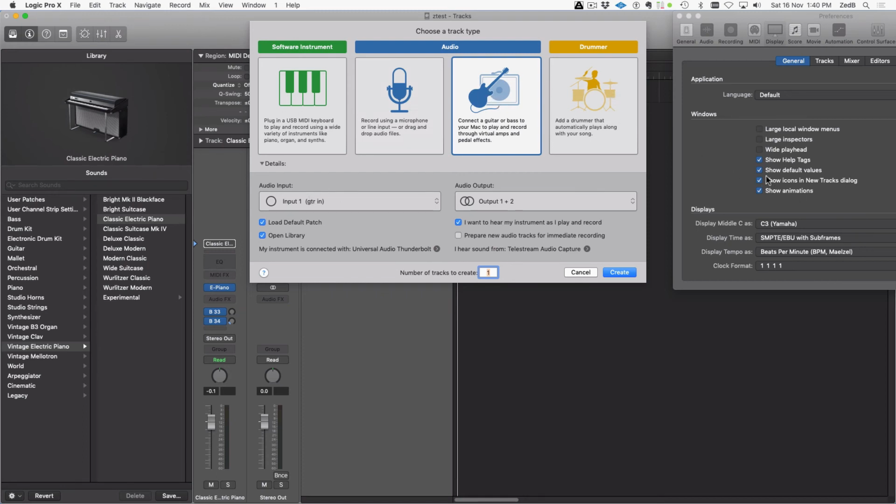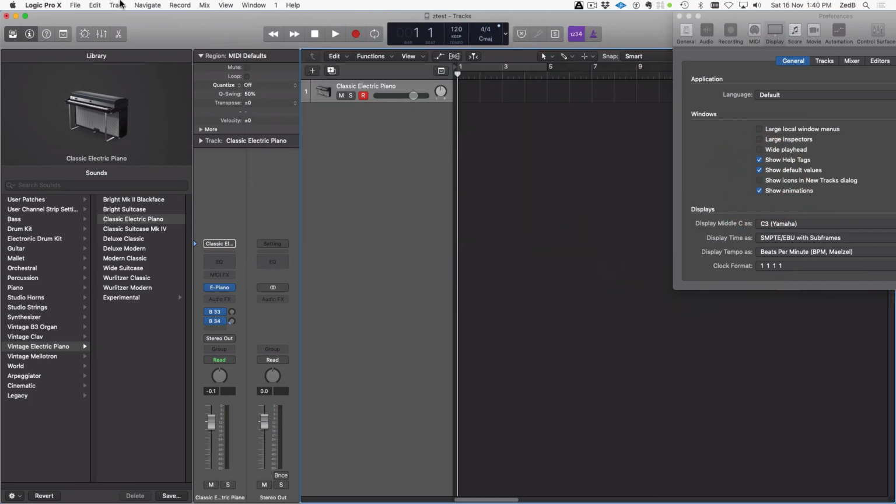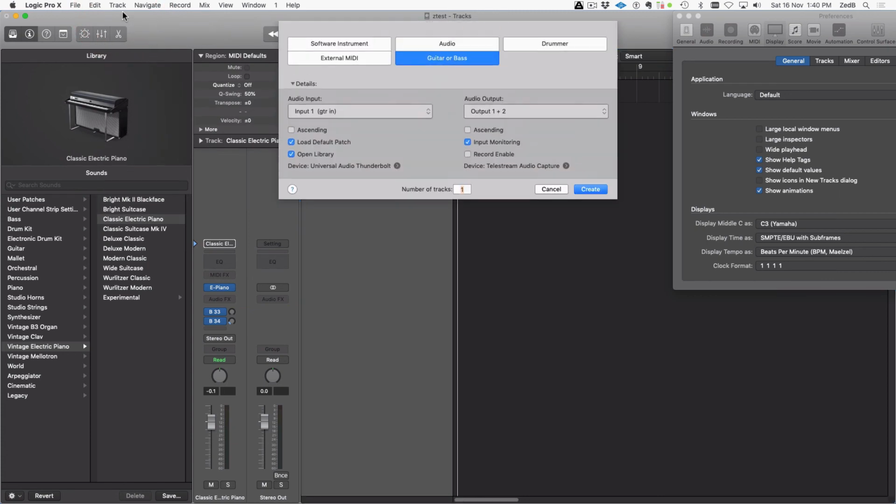So the difference over here is if I turn off show icons, and I go back in again, Track, New Tracks, now I get this slightly more boring version of it. However, it does have one feature that doesn't show up in the other. I think they've assumed it's a more professional one because there's less graphics.